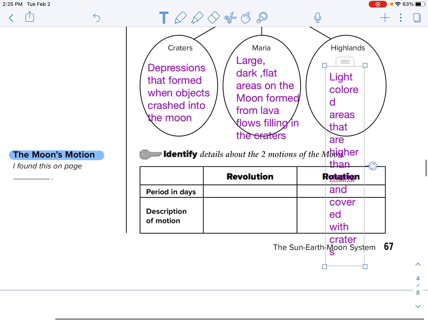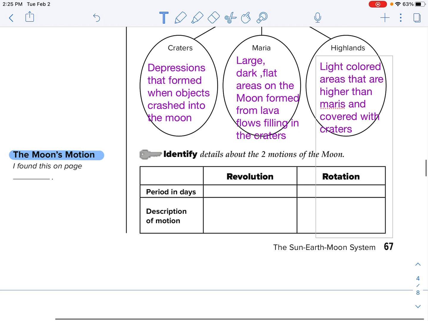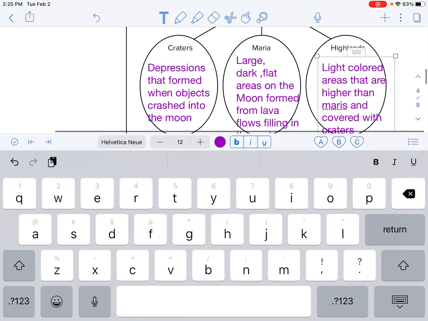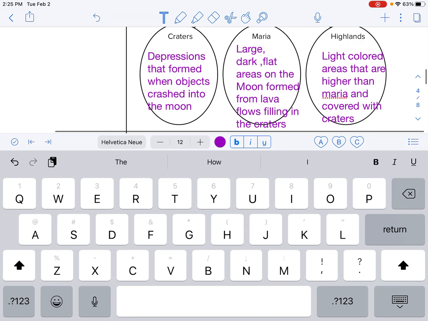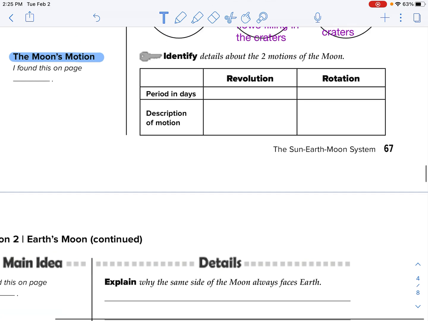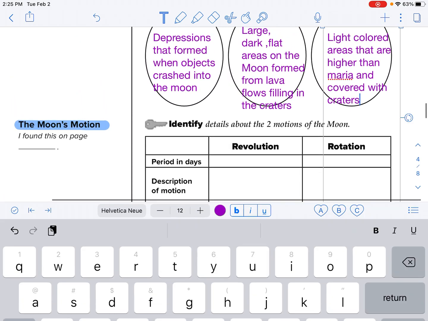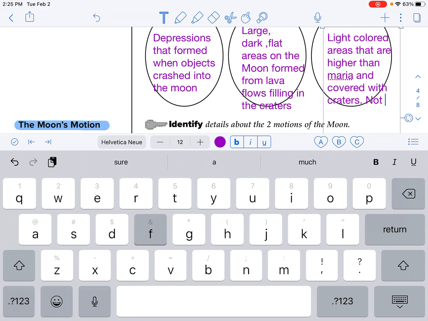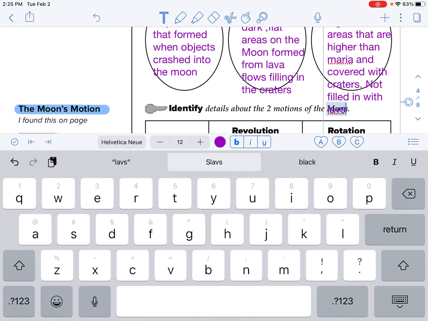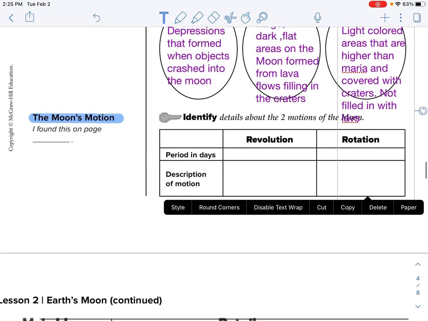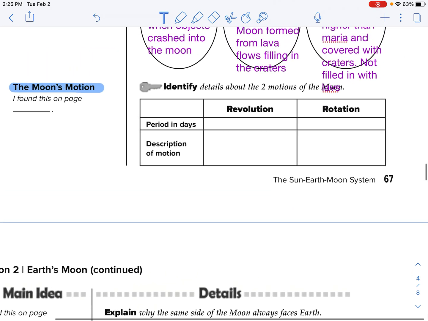Okay, so they're going to be high enough up there so when that lava came through, they did not get filled in. So they're going to be like hills, mountain types of things. They're higher than the Maria, and they are covered with craters. They were, sorry about that, guys, with it flipping all over the place. They were not filled in with lava. Okay, and that's because they were too high.